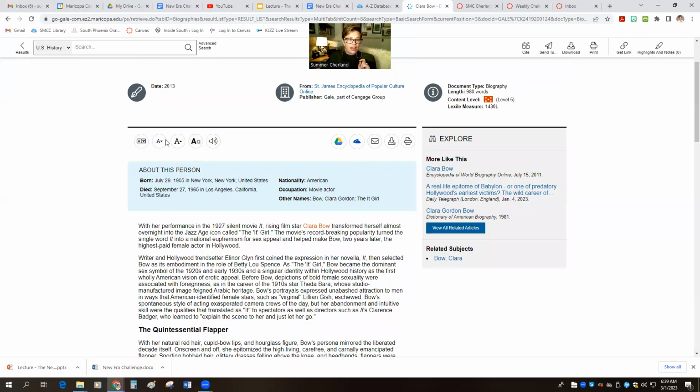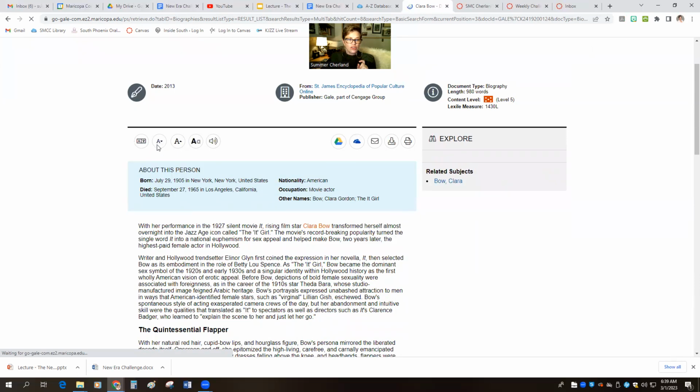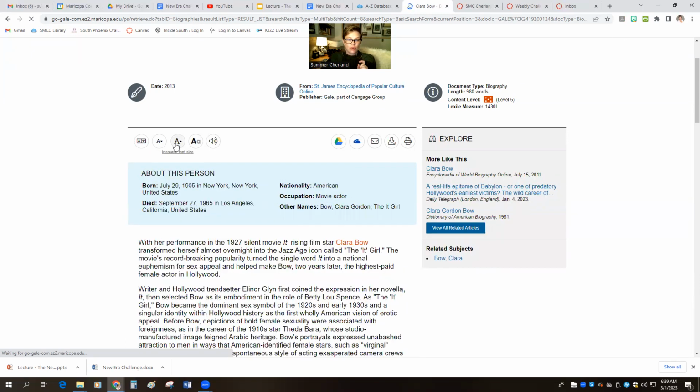Couple things. You can translate if you would prefer to read this article in Spanish. You can do that, okay? You know what else you can do? You can increase the font size if you want to read a little bit bigger on your screen. You know what else you can do? You can listen. So if you're on the bus and you want to do this assignment, you can listen. Clara Bow, about this person, born July 29. Right? So there you have it.